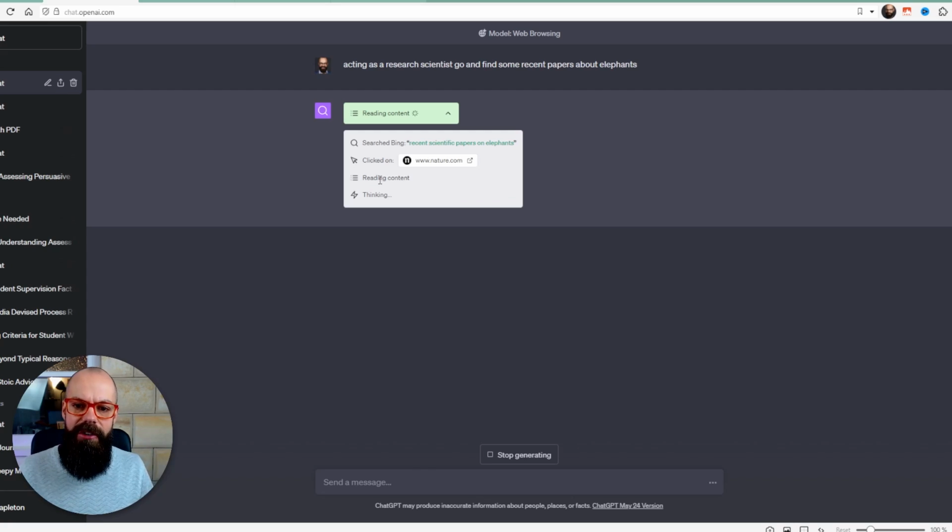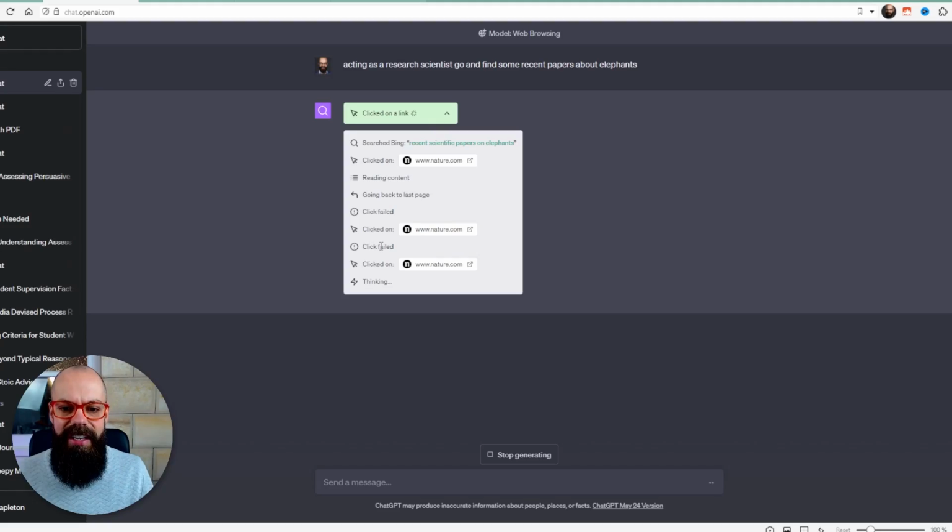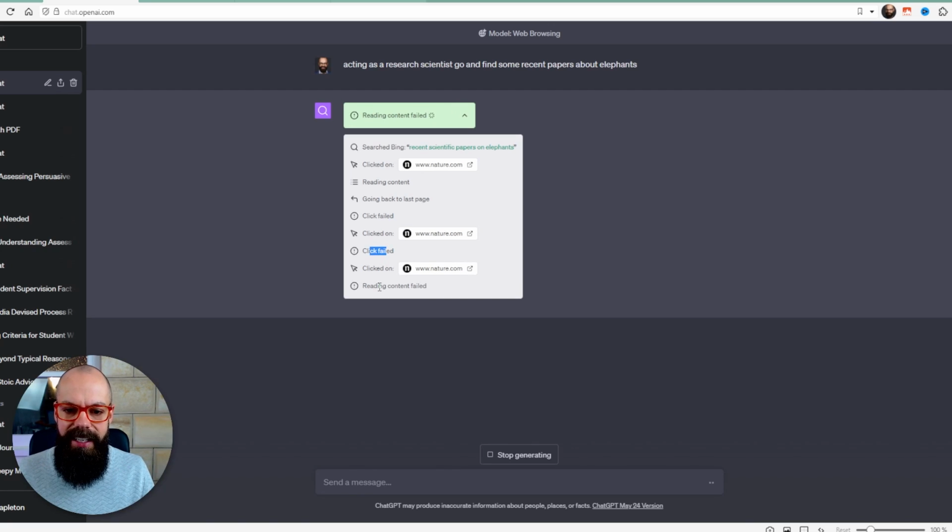You can see it's reading content, thinking, clicking, going back to the last page. It's like sending a little agent out into the internet to do all of the hard work for you. It's a little bit frustrating because you can see here that it's got click failed, thinking, reading content failed. You can see it failing as it goes along. I'm not sure right now this is mature enough and useful enough to be out in the wild properly. Nonetheless, it's here, and let's see what it comes up with at the end.